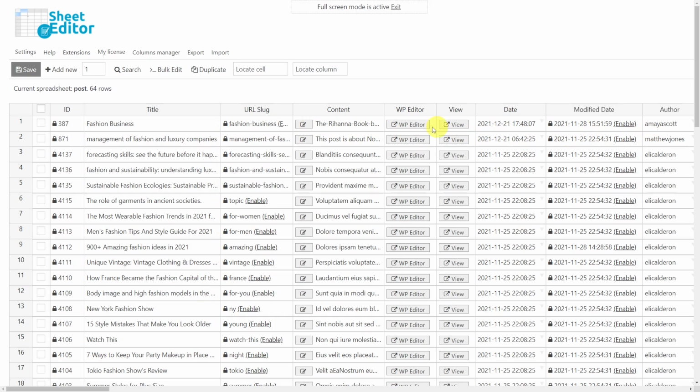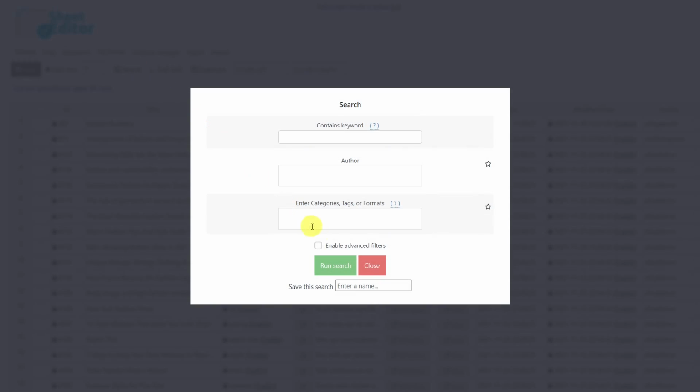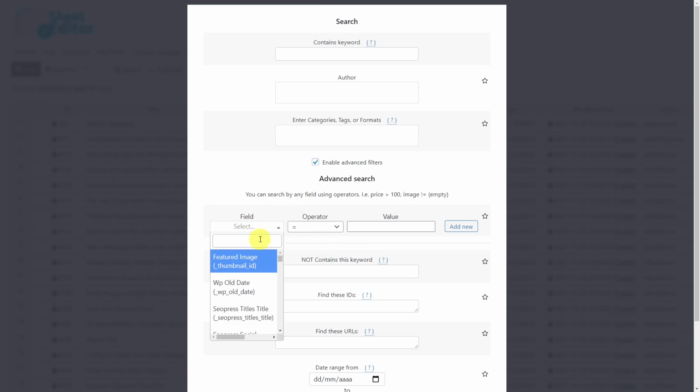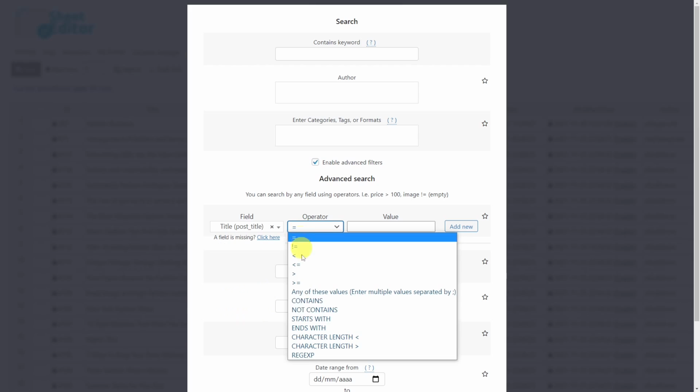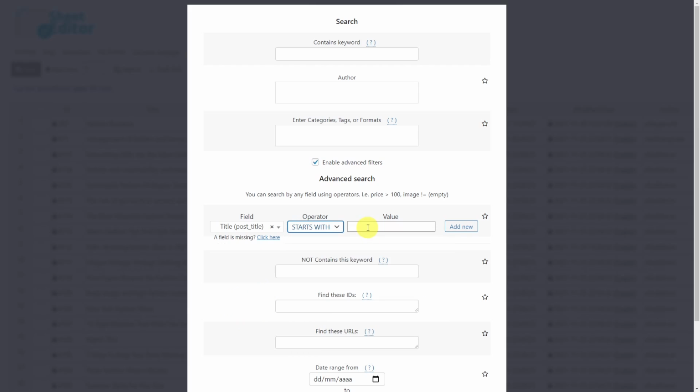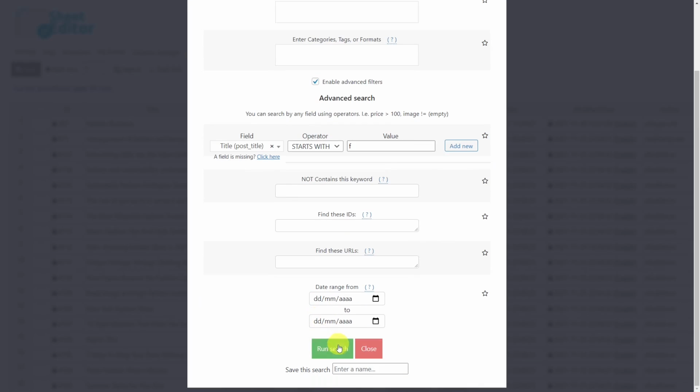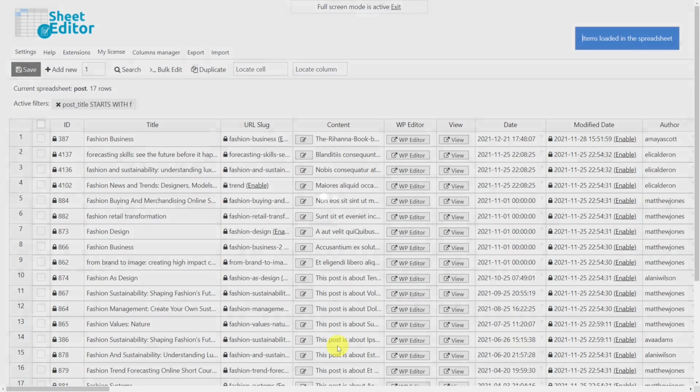To do this, we'll open the search tool. Then, enable the advanced filters. Choose title as the field key. Select the operator, starts with. Now enter the initial letter or character you are looking for. And run the search to see all the posts whose title starts with the letter selected.